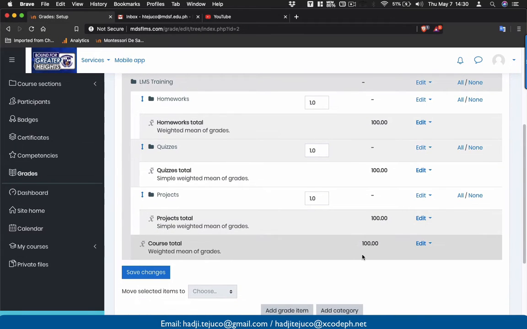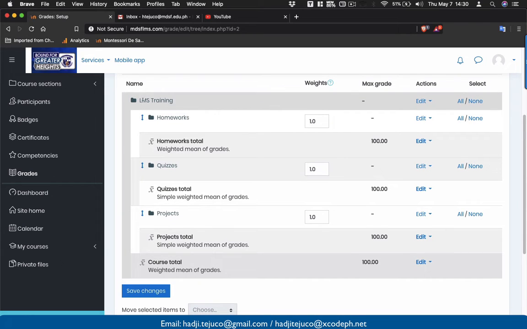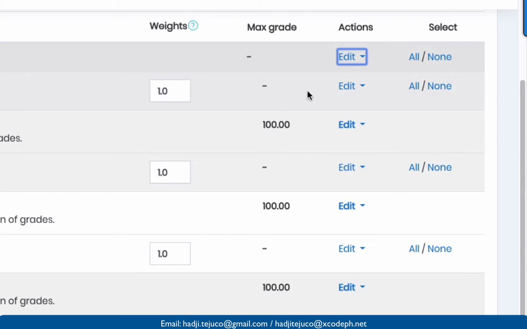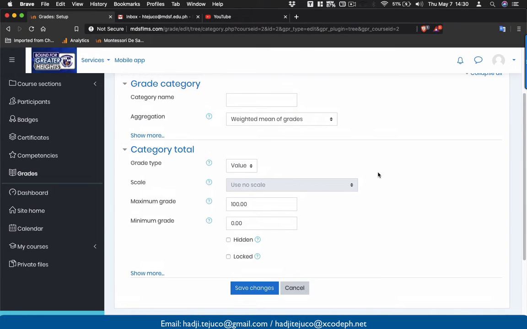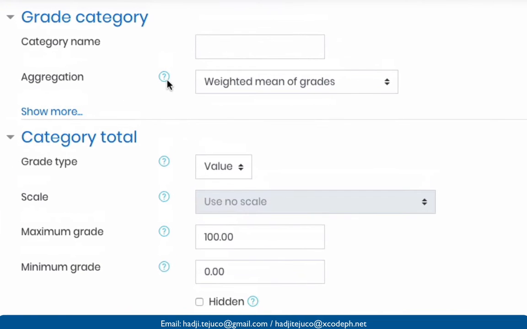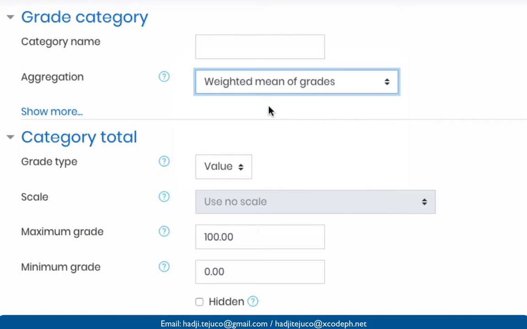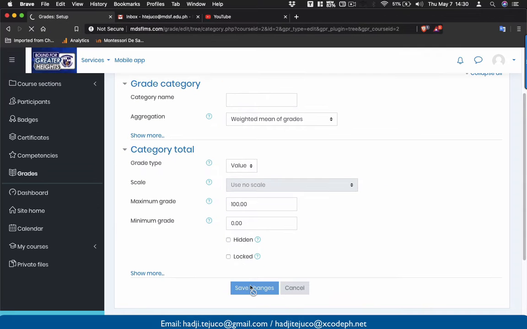You might notice that under this section you'll have 300 points. So it should not be 300, but we're going to get the weighted mean of the grades. In order for you to configure that, under the course name, in this case LMS training, click here the edit menu and then click edit settings. Okay, now under this area, look for the aggregation section. What I would like you to do is to select here weighted mean of grades. Okay. After that, save changes.